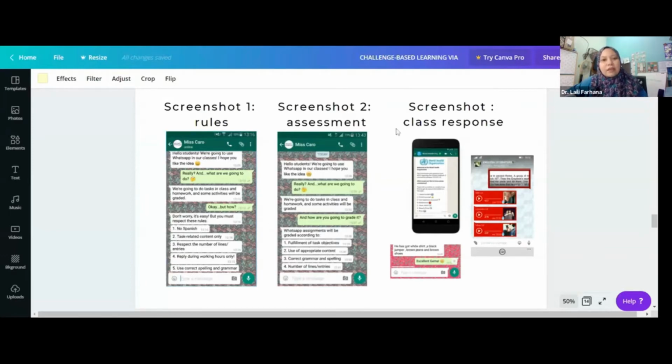Okay, and then for the assessment, you clearly say or mention to your students the assignment you want them to do and how you evaluate it. So for example, the WhatsApp assignment will be graded according to fulfillment of task objective, use of appropriate content, correct grammar and spelling, number of lines and entries. So this teacher has clearly stated how she wants to evaluate, so the students are not confused.